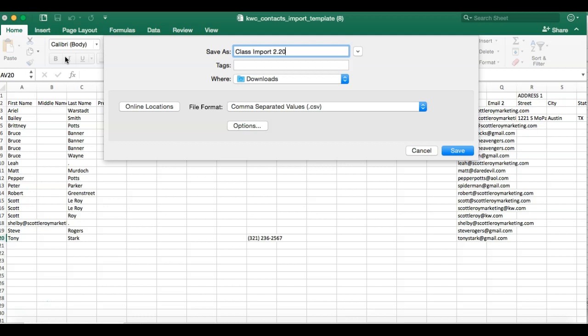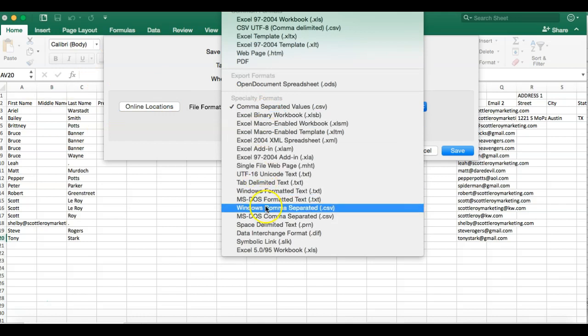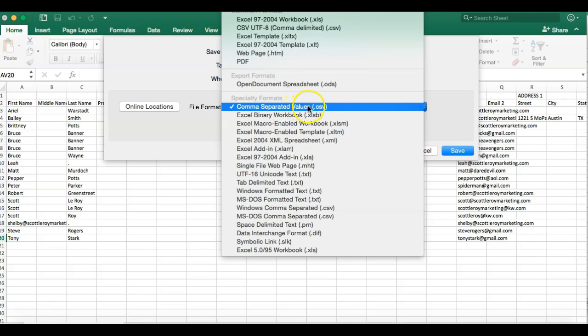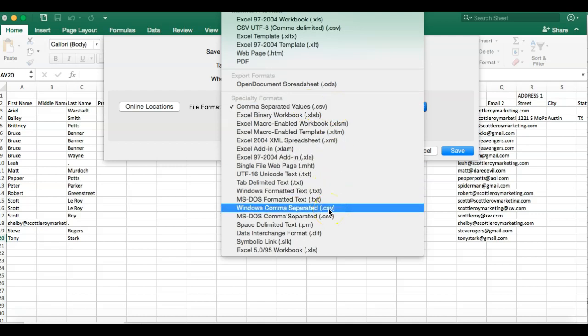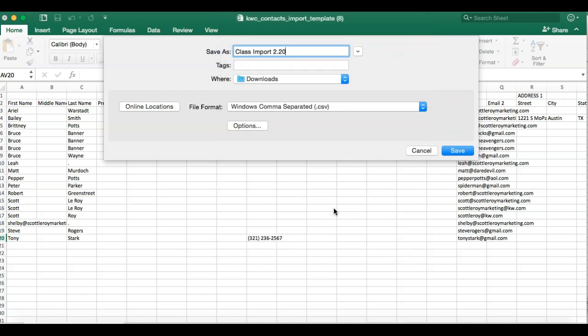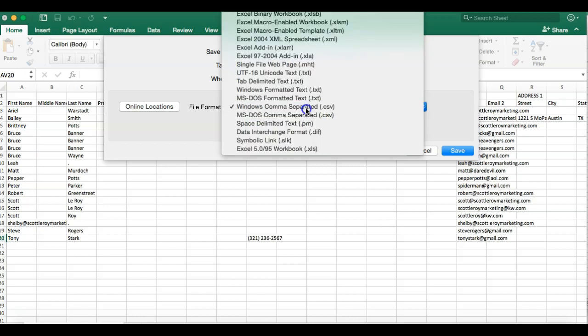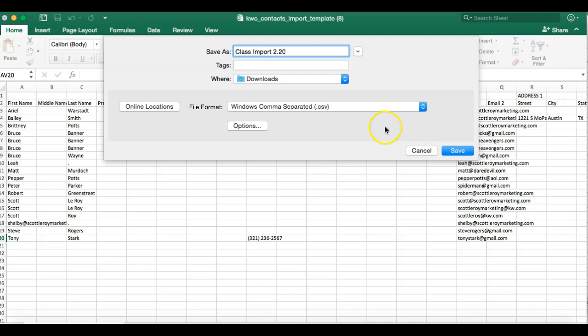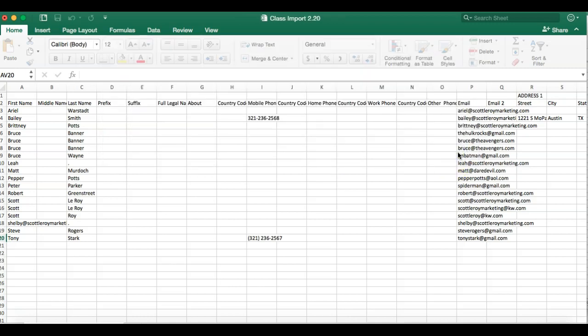So one thing to note, I'm on a Mac, so I always save this as Windows comma separated. I've had trouble in the past where if I just save it as this first CSV, sometimes the system rejects it. So I always switch to Windows comma separated, and that doesn't give me any problems. So again, I'm on a Mac. Just one thing, if you do have any trouble when you're importing, I would check to see what format you have it saved as. So I'll go ahead and save that.